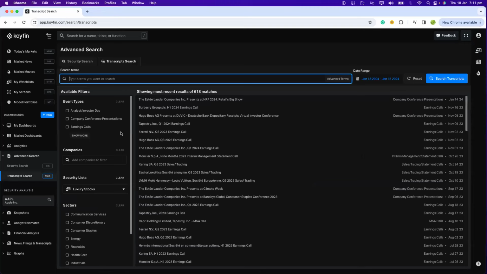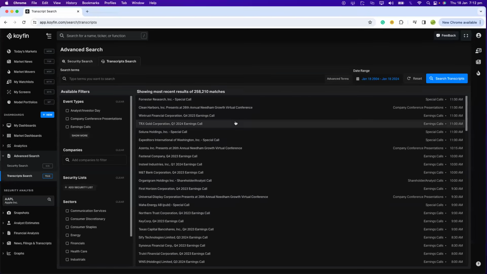Featuring Koyfin is super powerful. It allows you to search the entire transcript library inside of Koyfin, particularly during earnings season. This is really great. So you can see here that I've got it unfiltered to anything. We'll clear that. So it's just going to look through the whole library.